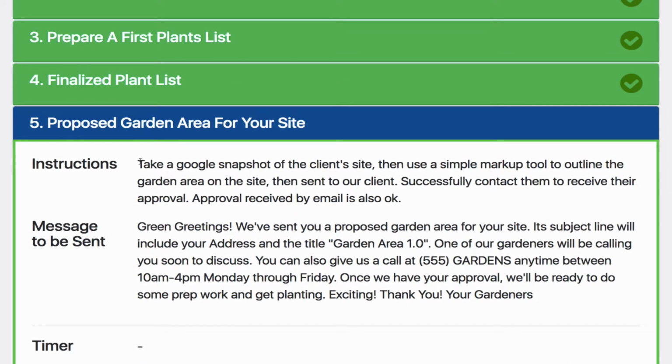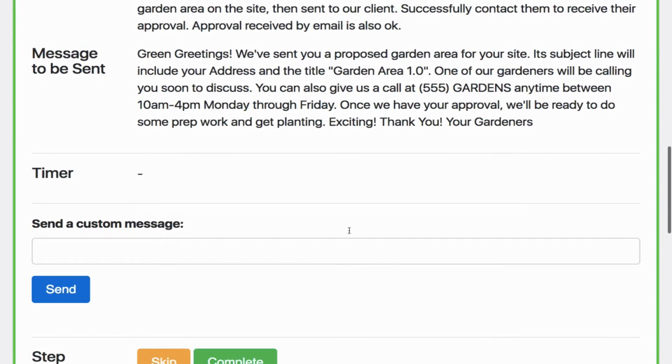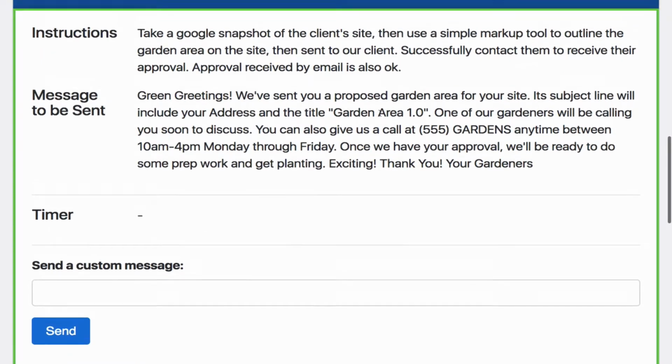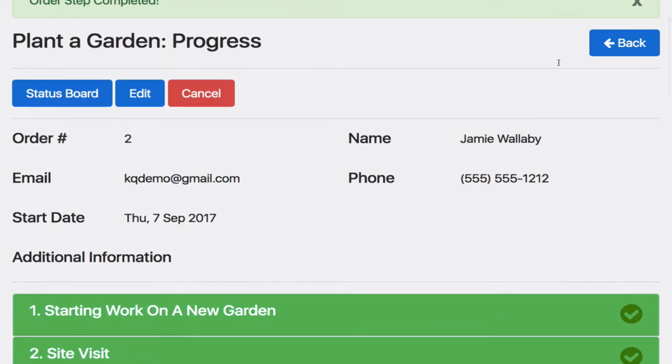In the ready state, your workers or other internal members assigned to the step will receive these instructions. Once it's completed and they hit the complete button, then the customer receives this message, formatted accordingly for email. Let's have a look back.